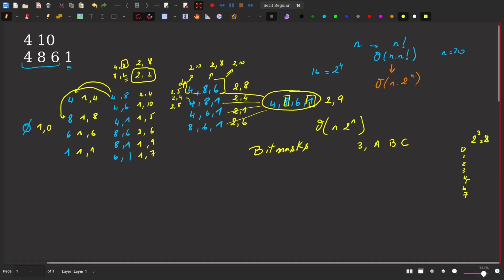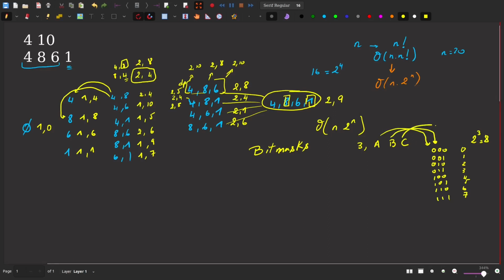So 0 in binary will be just equal to 0, 0, 0. This is 0, 0, 1, 10, 11, 100, 101, 110, and finally 111. So now if I assign a column to each element I have here, then I can basically read out loud all the possible subsets just from this binary representation.